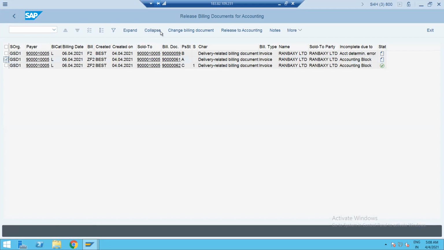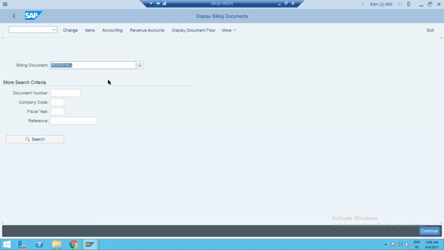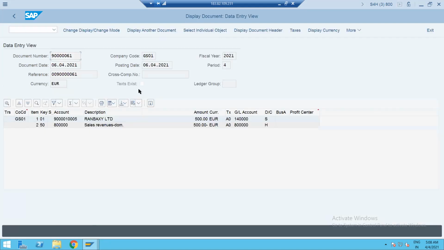I think someone put a manual setting, that's why it is not allowing. I think it got released. It won't release. This has some issue. Let's leave that. Now let's go to VF03. Let's click on accounting document. So now the accounting document got generated. Maybe some people put some configuration control, that's why it is not released automatically.